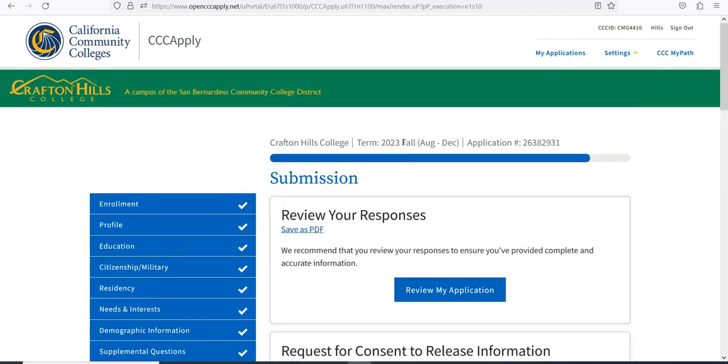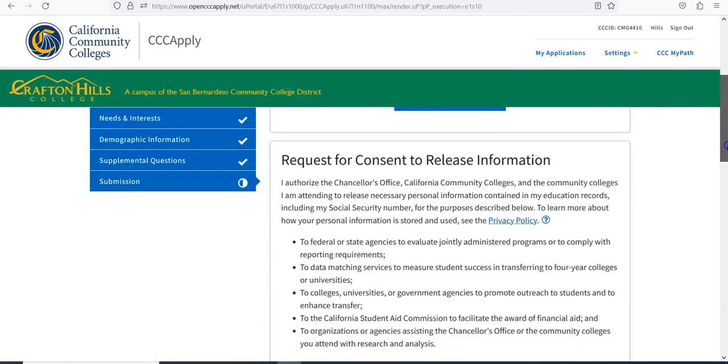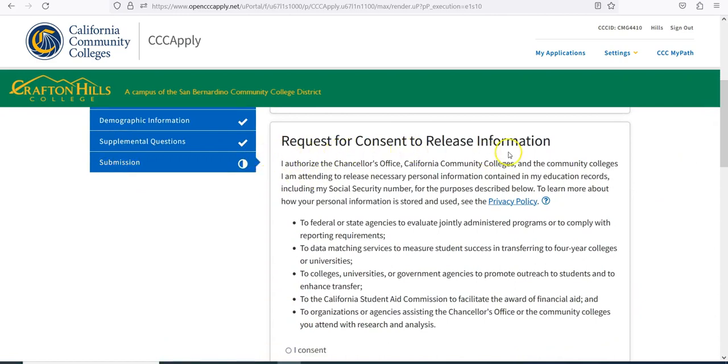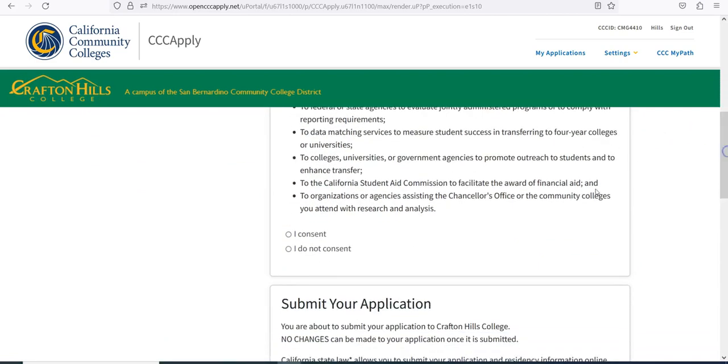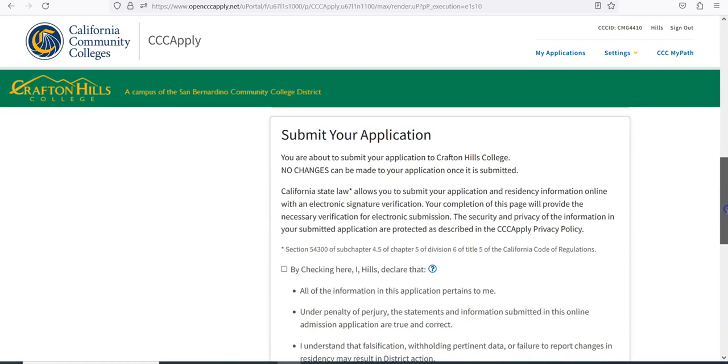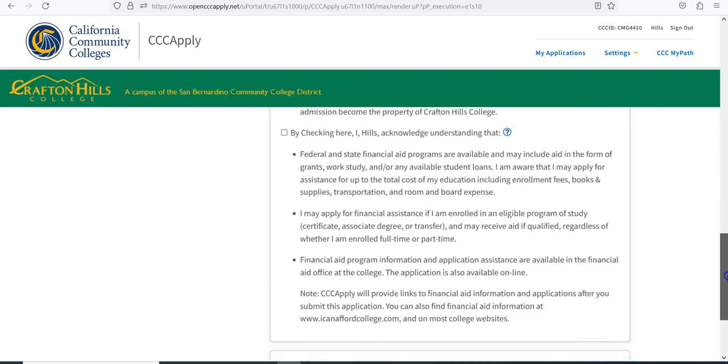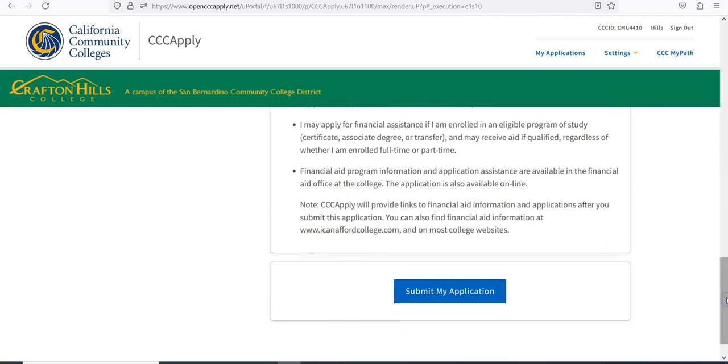You're now at the final stages, which is the submission section. In this section, you can review your application by selecting Review My Application. Please make sure that when you're scrolling down, you read thoroughly through this request for consent. You'll either hit I consent or I do not consent. You also want to make sure that you're reading the Submit Your Application, and you click the boxes. Once you've done all that, you'll then hit Submit My Application.